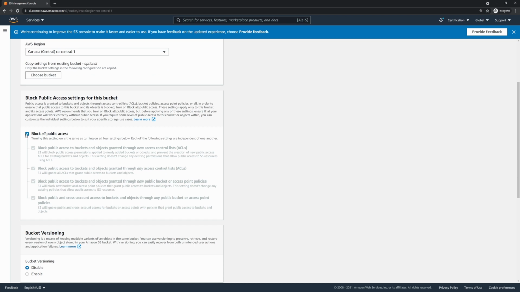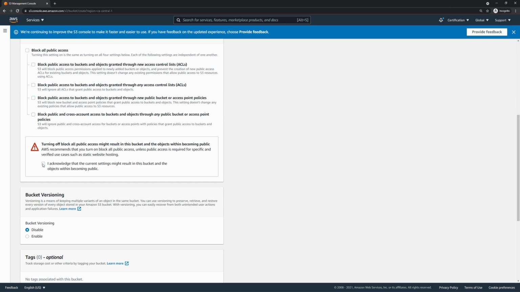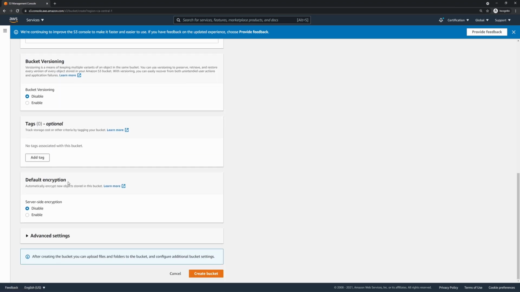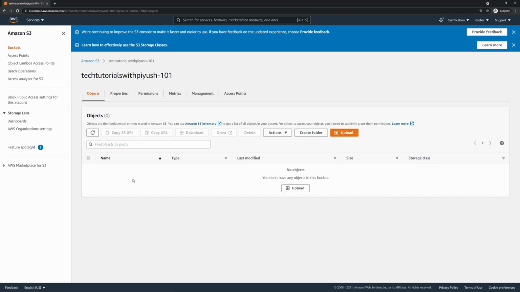And then I'll uncheck this box, block all public access. Our final goal is to grant this bucket access to other users as well. And I'll click on the acknowledgement. I'll keep the rest of the settings as default and click on create bucket. So a bucket is being created. Let's go ahead and upload some files to it so that we can test the transfer of files in and out of this S3 bucket.